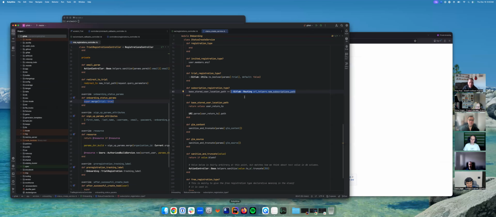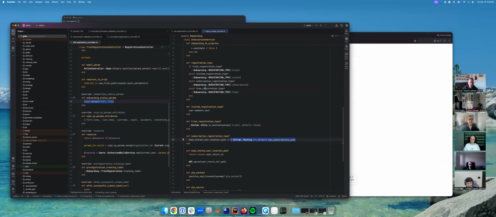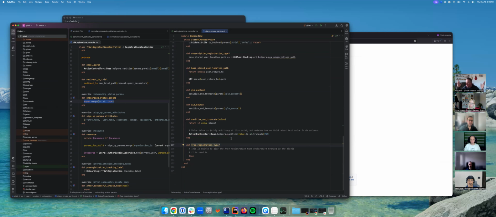Okay, so registration type, and then the last thing is free registration. Free registration is just a catch-all. If you're not any of those other things, you're this, right? There's no detection. It's just like, all the other ones failed. You didn't qualify. You're free. And so that is the simplest of them.